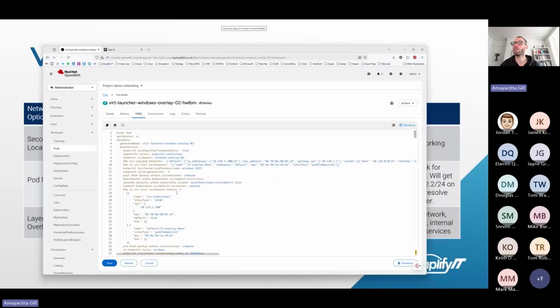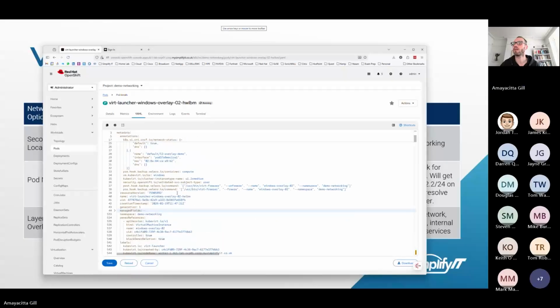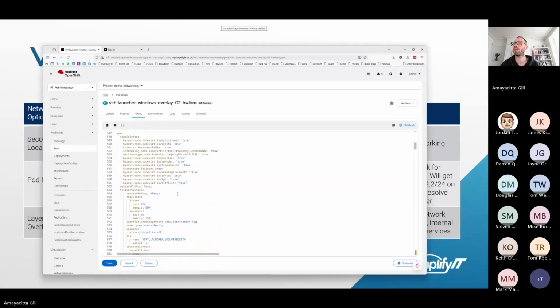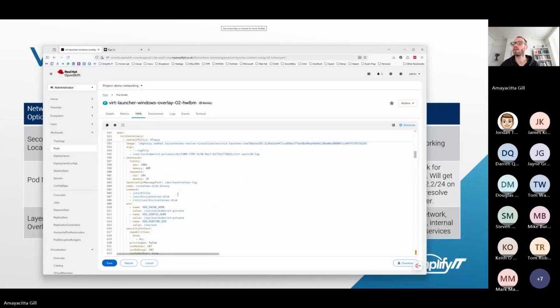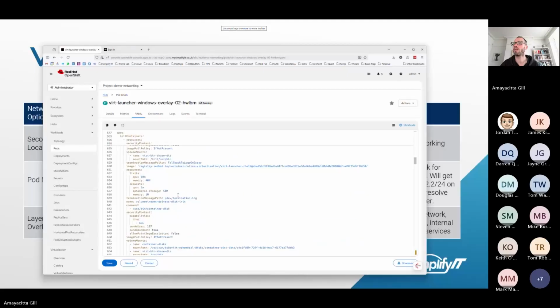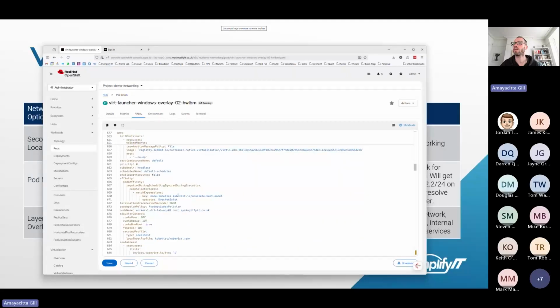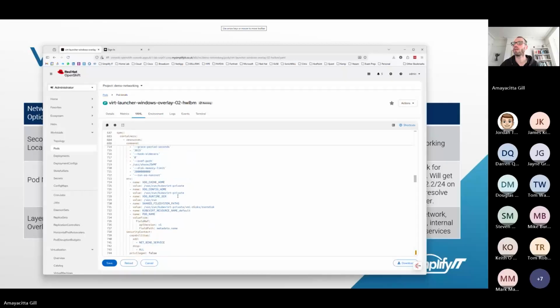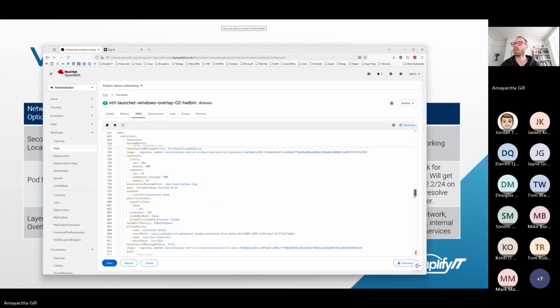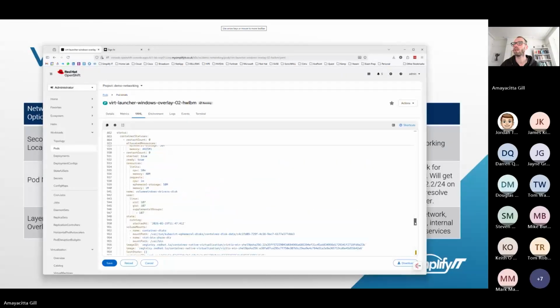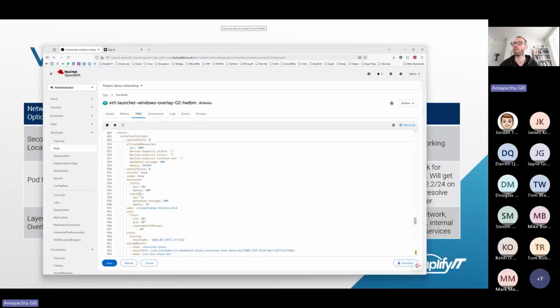Go on, you can find it. $15 meg. It's these here, limits, requests. Let me search for requests. That looks too small.